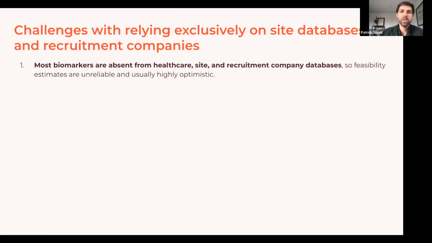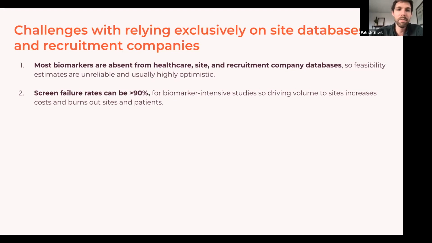But some of the challenges with this approach is that if you're running one of these kinds of programs, you probably know that most biomarkers, especially if they're new ones or haven't been studied for longer than a decade, are going to be absent from healthcare site and recruitment databases. So any estimates that you make for feasibility are going to be really challenging to do. But also, when it comes to recruitment, you have to generate this kind of data from scratch because it's not in the healthcare system. And as a result of that, you have very high screen failure rates.